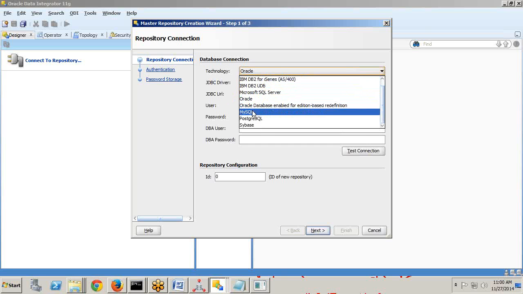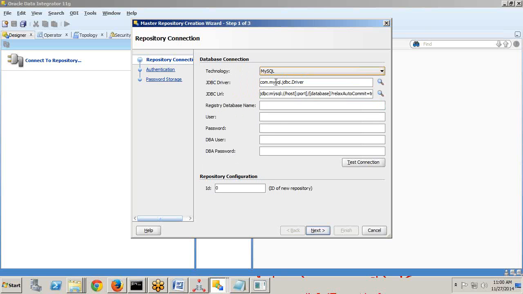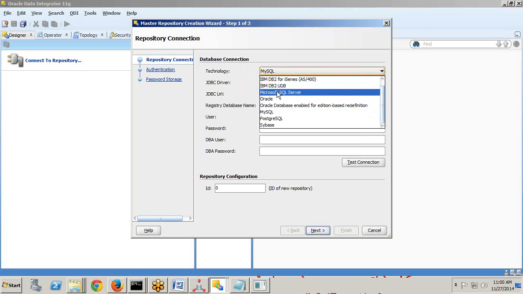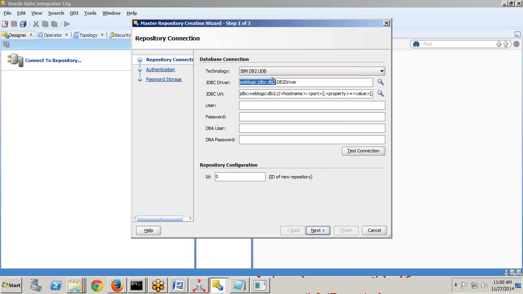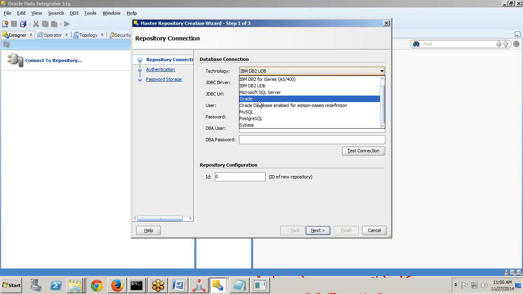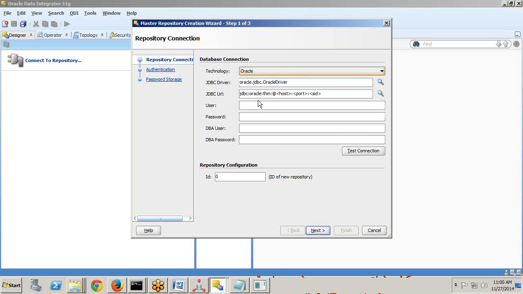Automatically, whatever you select here, the corresponding drivers will come here. In my case it is Oracle, so I am selecting Oracle. Next I need to provide the JDBC URL. The URL format is host name, port number, SID. Where can I find this host name, port number, SID?